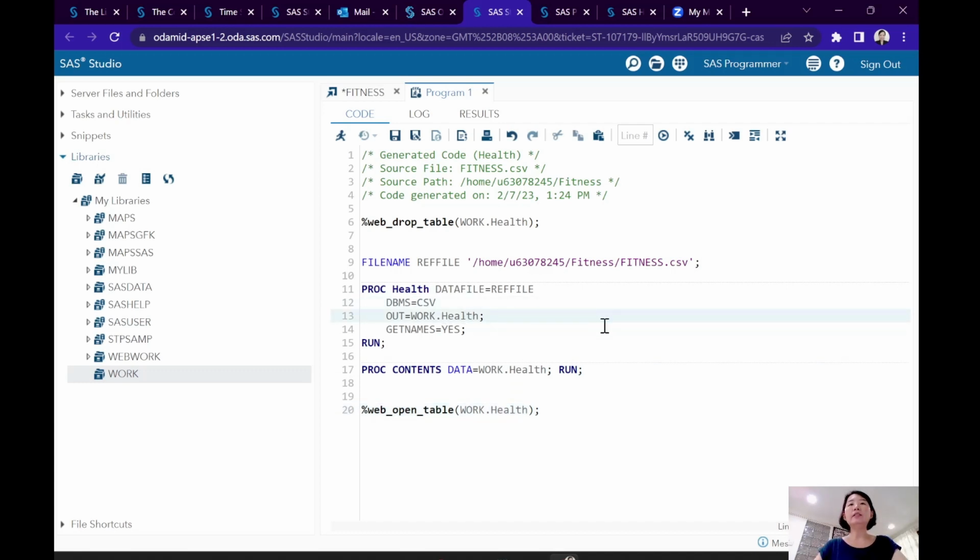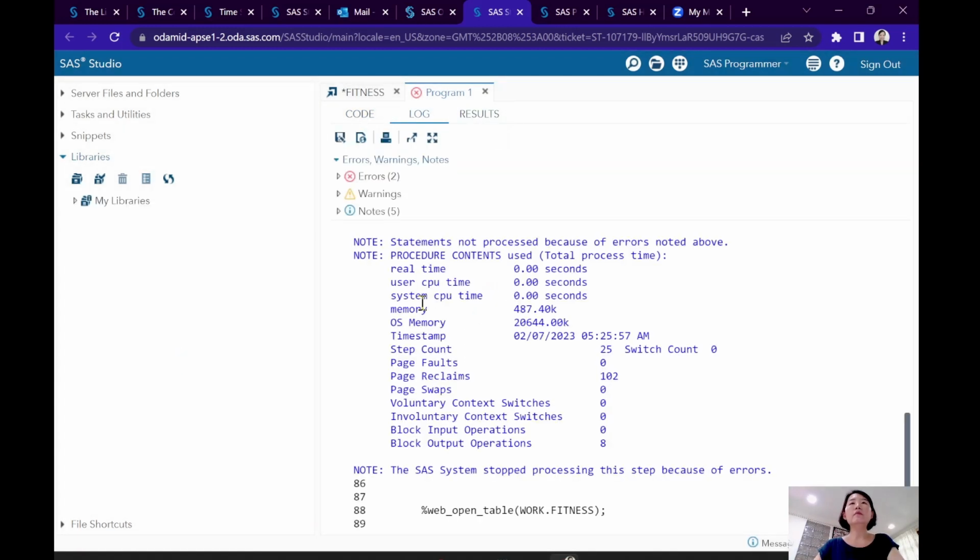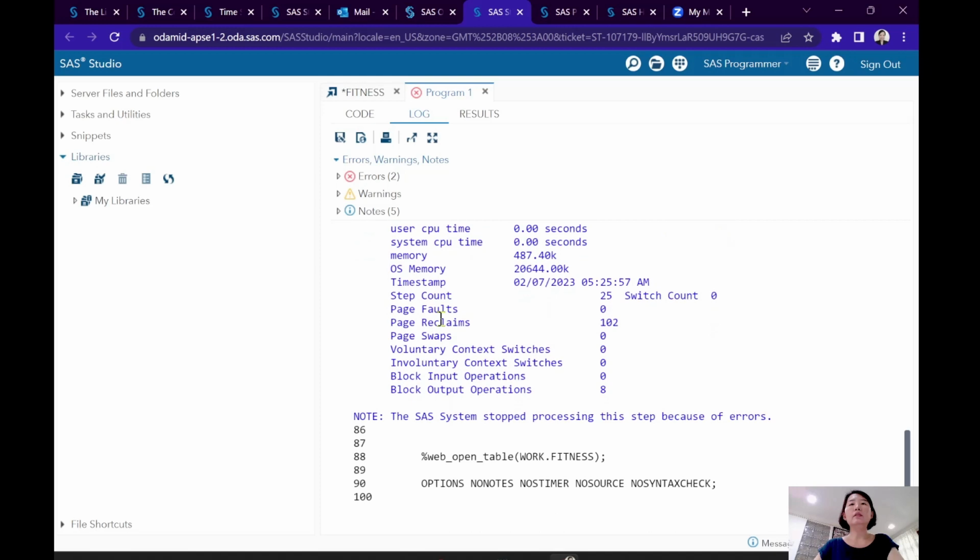This is the name of my file. Alright, now I'm ready to convert this file, which is fitness. Oh, sorry, it should be fitness. So I'm going to change it back to fitness. It's not called health, it's called fitness. You just click run and done.